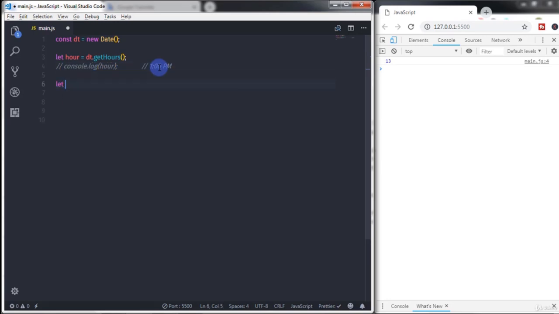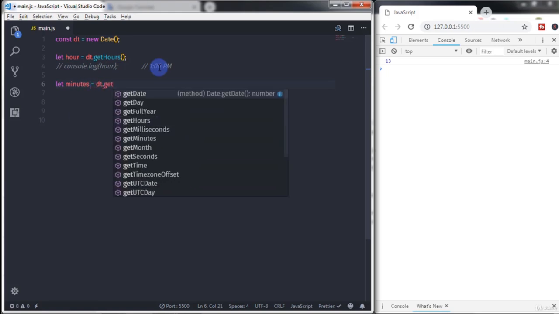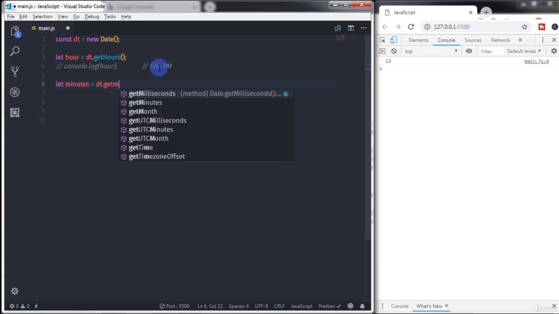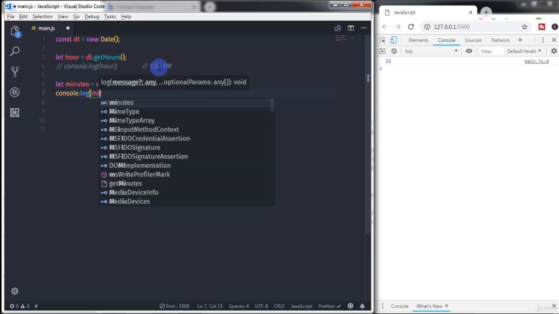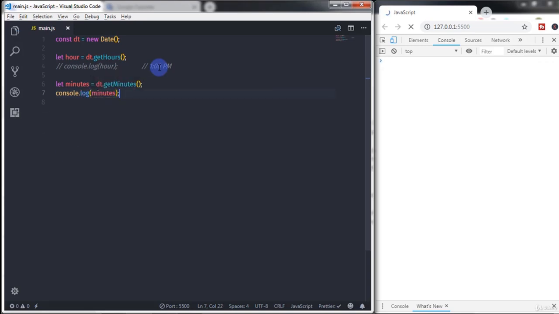Now using the date instance we will get minutes. So I will just say minutes is equal to dt.getMinutes, right? So using console.log I will show you the minutes, right?